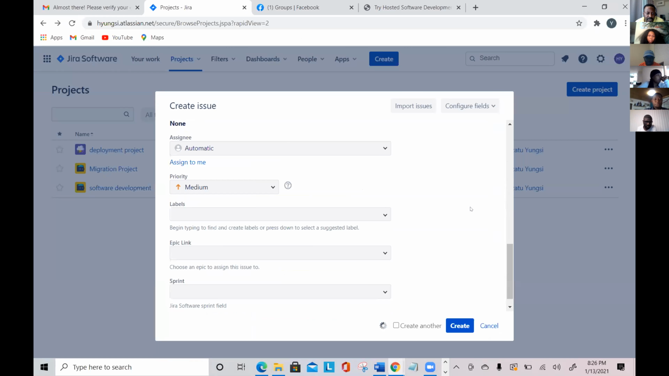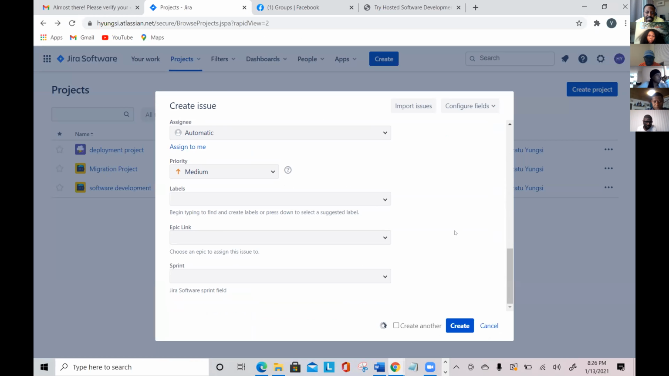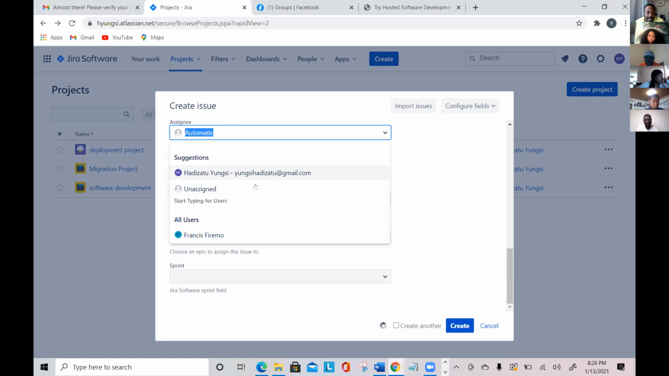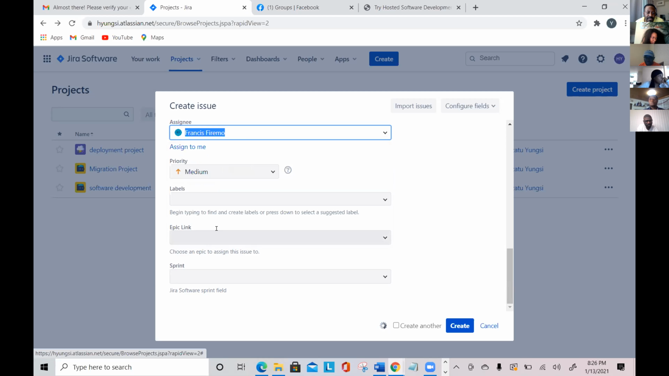Scroll down. Go to where you have assign it to somebody, that ticket to somebody. If you leave it, go up a little bit. Yeah, right there. You only add your name. Oh, you had Francis. Assign it to Francis. I assign that ticket to Francis. Okay. Click create ticket.